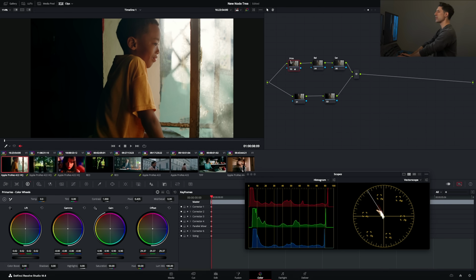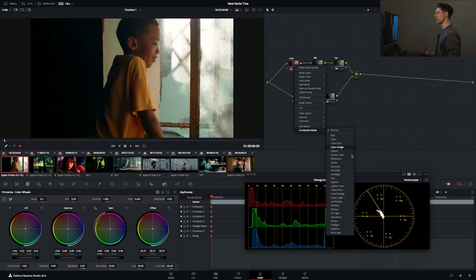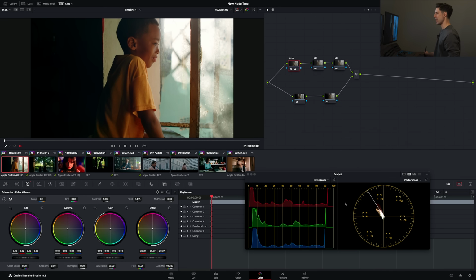Something else that I'll often be doing in this node here on the channel and that I'm doing in my professional practice a lot is you can right click on this prime node and set your composite mode to luminosity. And what that's going to do is ensure that when you make your exposure or your tonal adjustments, your contrast adjustments, your colors aren't going to change. Watch what happens to my vector scope when I select this composite mode.